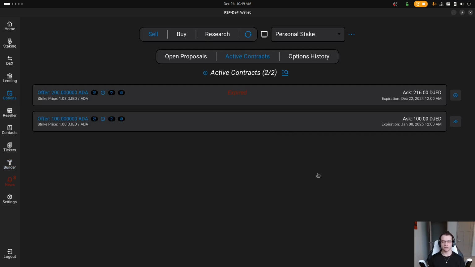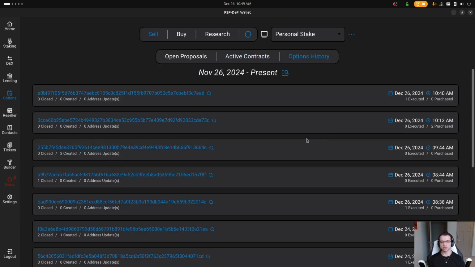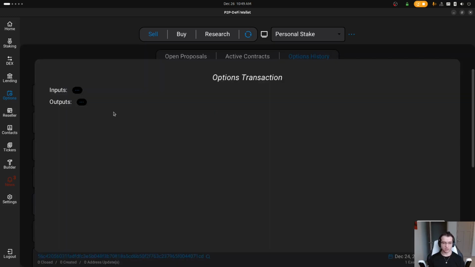While we wait for the transaction to get processed, let's check out the options history. The options history is very similar to the DEX position history. Like you could see the summary of what happened. So for example, in this transaction, one of the options contracts was executed, and the one before that, two contracts were purchased.